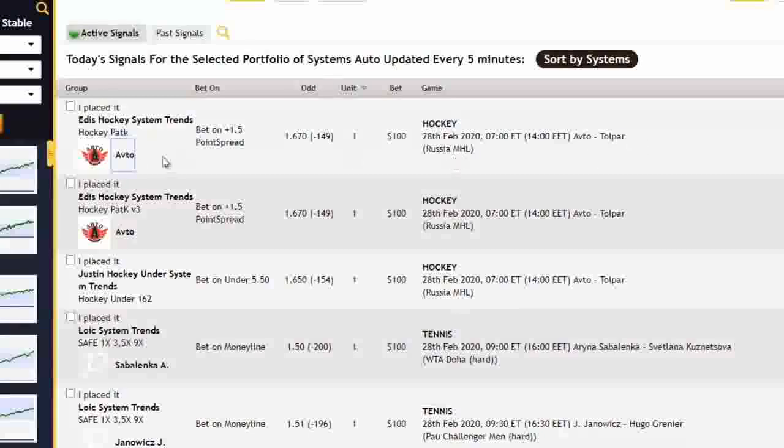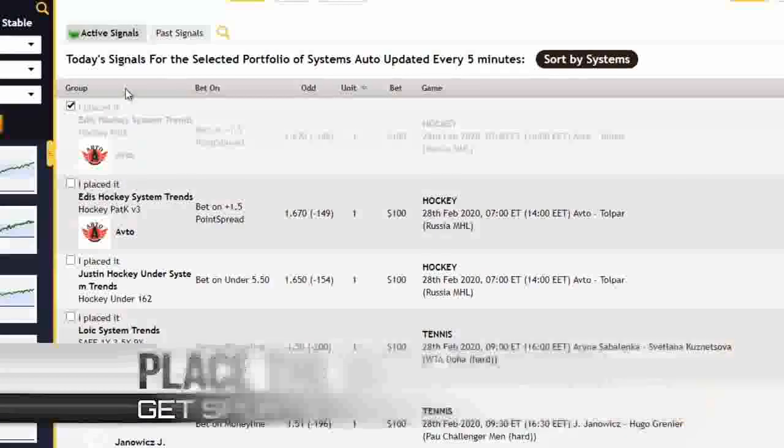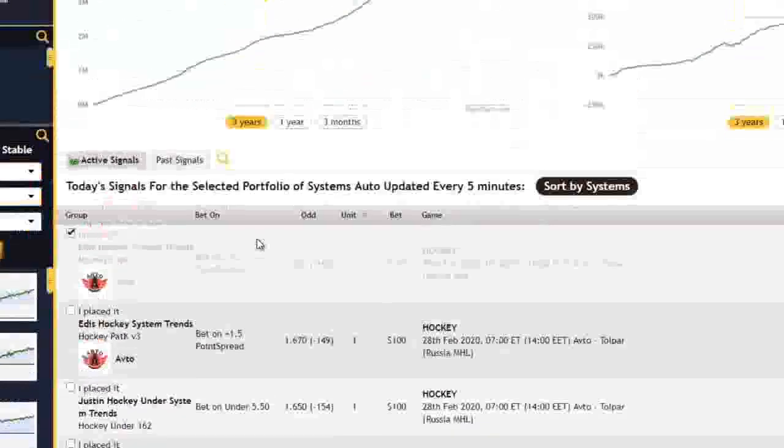Alright, so normally what we do is, once you have these active signals, which we can place at any of our recommended bookies like 5Dimes or Bet365, and in doing so you'll enjoy your big wins and profits the next day. So once you're done placing them at your bookie, you come back here and just simply click that, just say that I place it, and that'll help you to keep track of the bets that you've already staked.